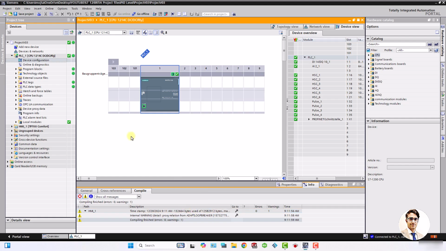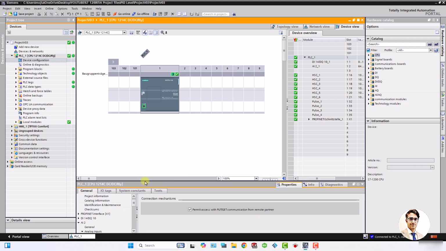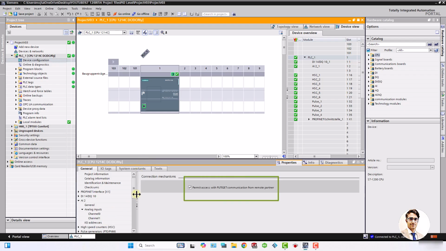First of all, take into account that you check this box, permit access with PUT/GET, to be able to connect to Factory IO.